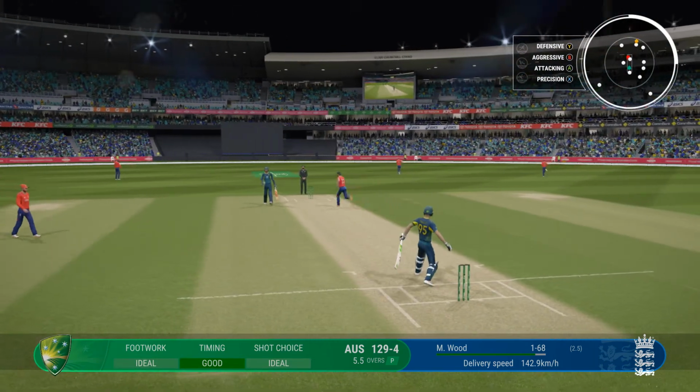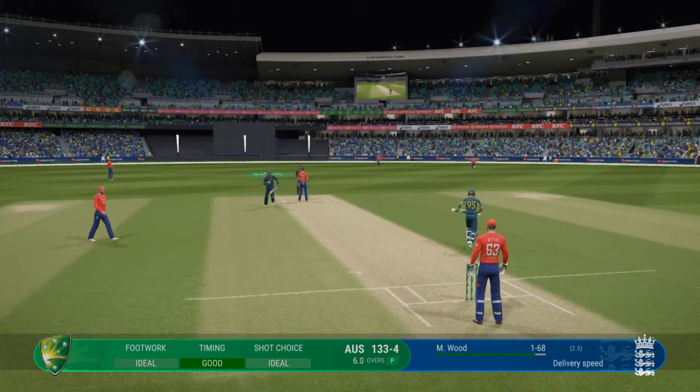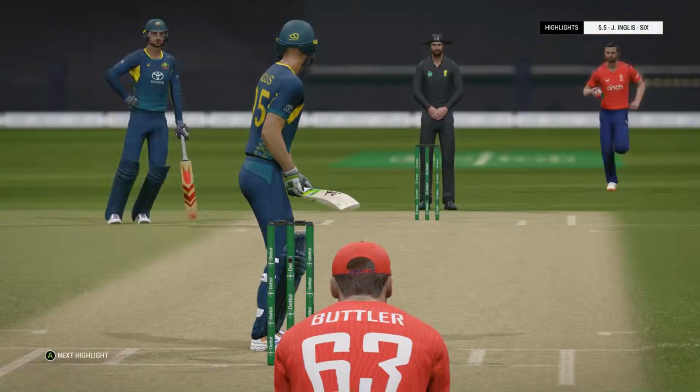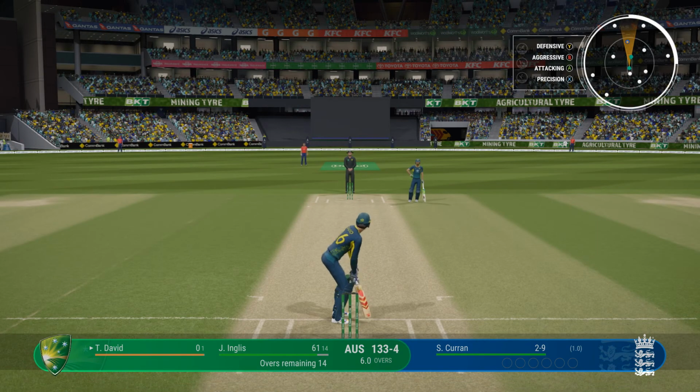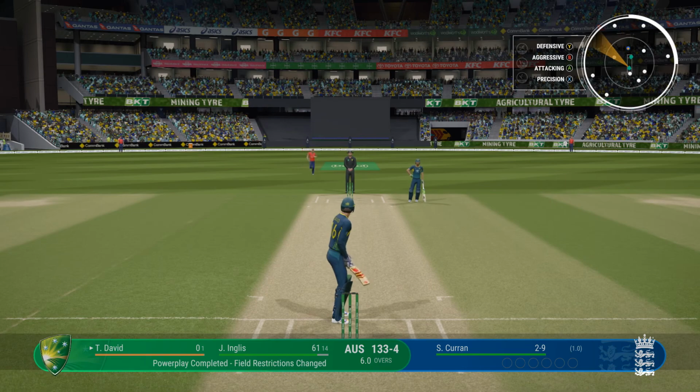Nice shot, pierces the infield. Well, you sometimes just have to stop and admire batting like that. Gets onto the front foot early, well-timed, and 4 runs. That's the end of the over. Just magical batting. Nothing the bowler can do other than watch the ball go all over the ground.